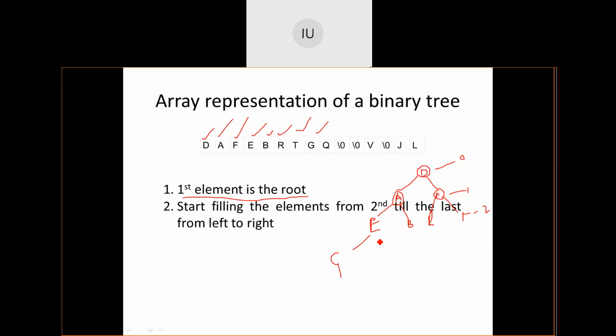Then Q has to be the right child of E. Then there is a null. It means B doesn't have any children. Left of B is null, right of B is null. So next comes V. V becomes the left of R, and right of R is null. Then J and L will become left and right nodes of capital T respectively.